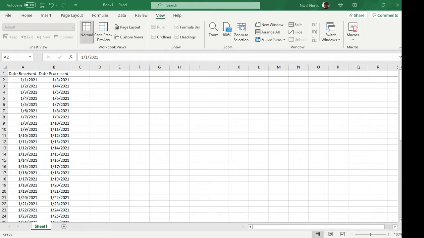Today we're going to learn what you can do if you want to get the number of days between two dates. Okay, so let's just get into it. I prepared the sample data here. Let's say you have two sets of dates: a date received and a date processed, and you want to get the number of days between those two dates, but inside Power Query. Okay, so let's go do that.